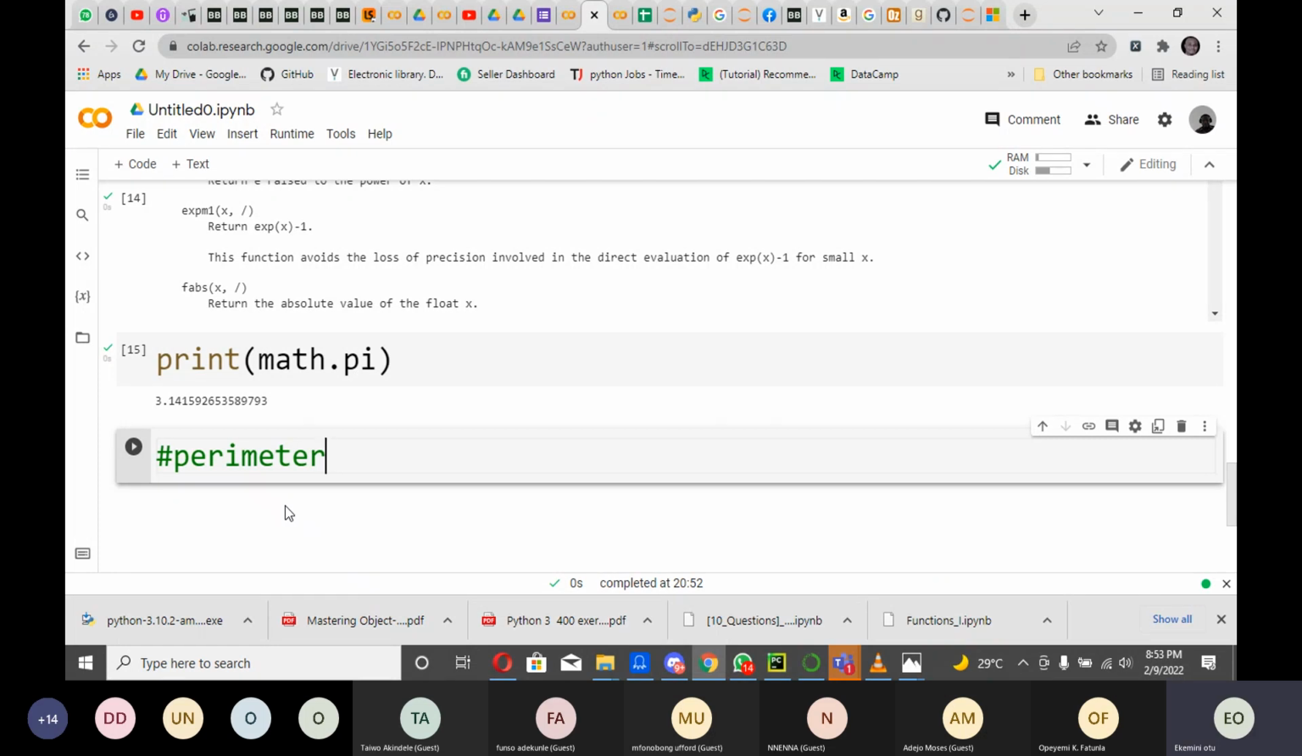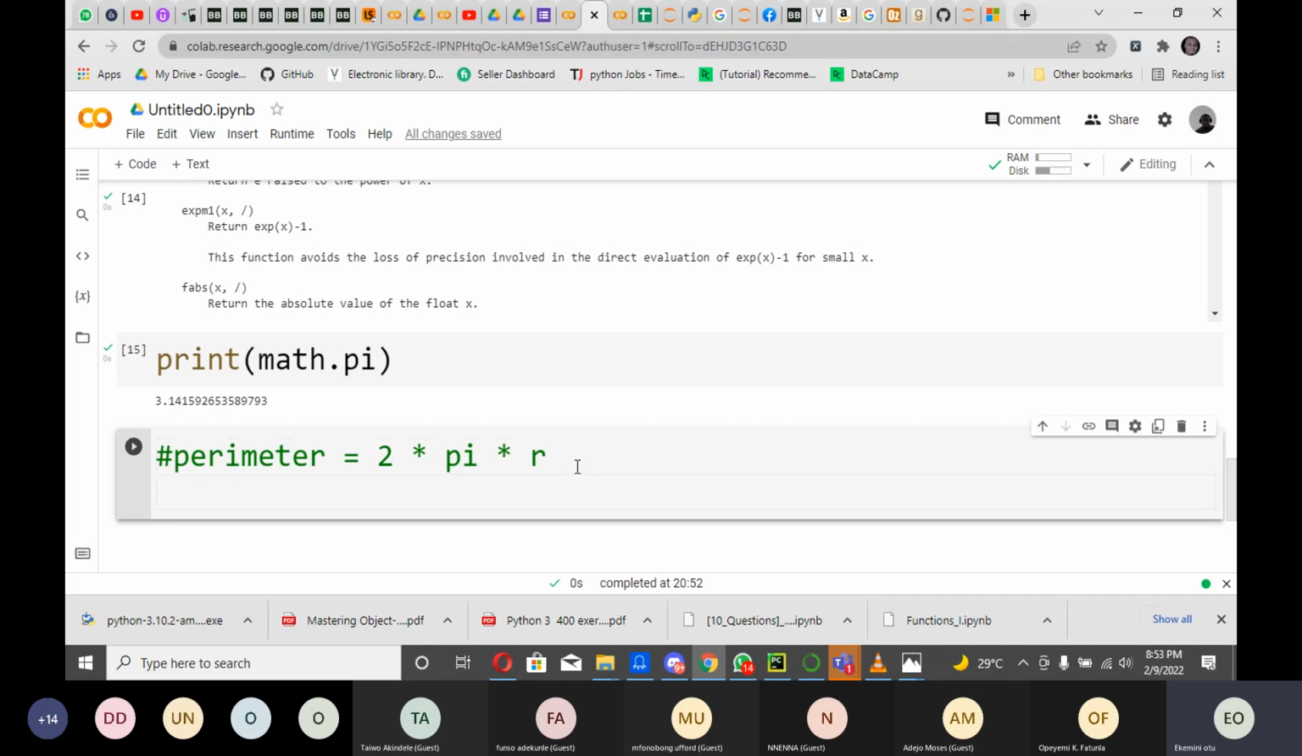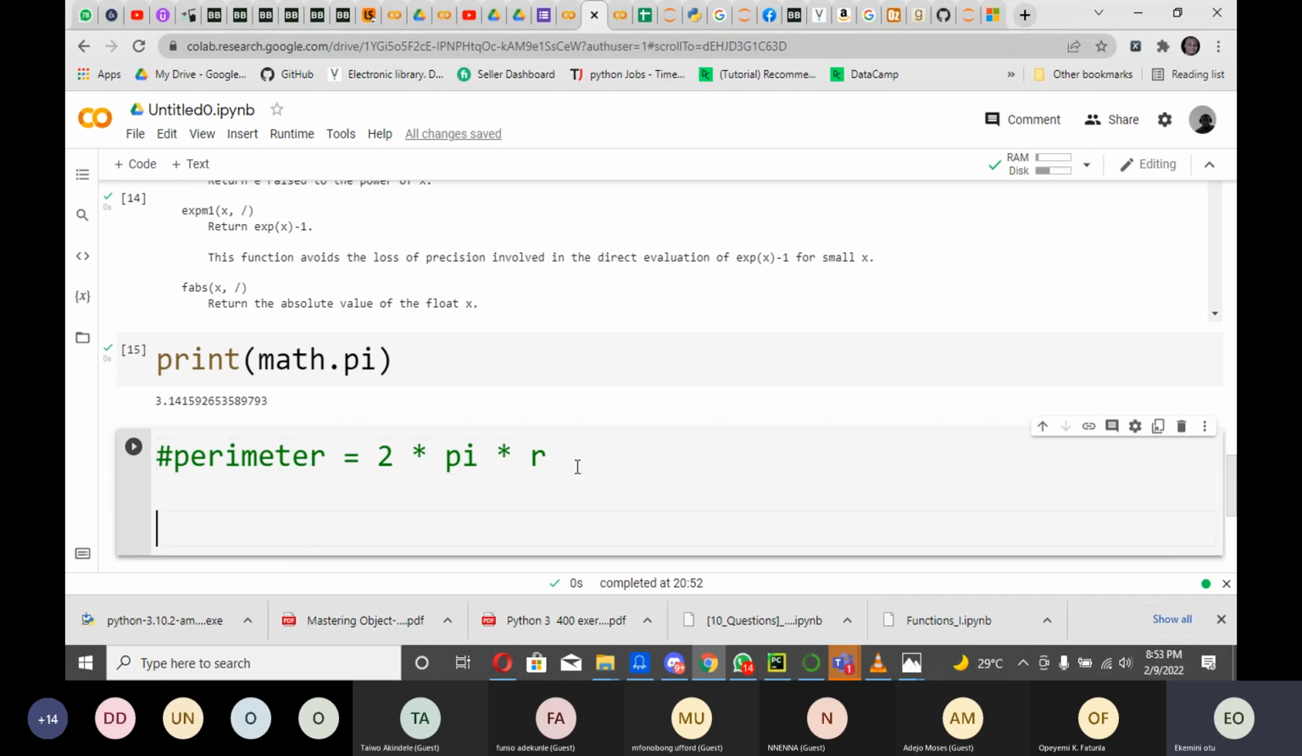So we can define a variable, and it is always 2 pi r. That means it's 2 times pi, times r. If you want to find this in your code using the math module, let's define a variable name. Let's say the radius. We said the radius will be 12.